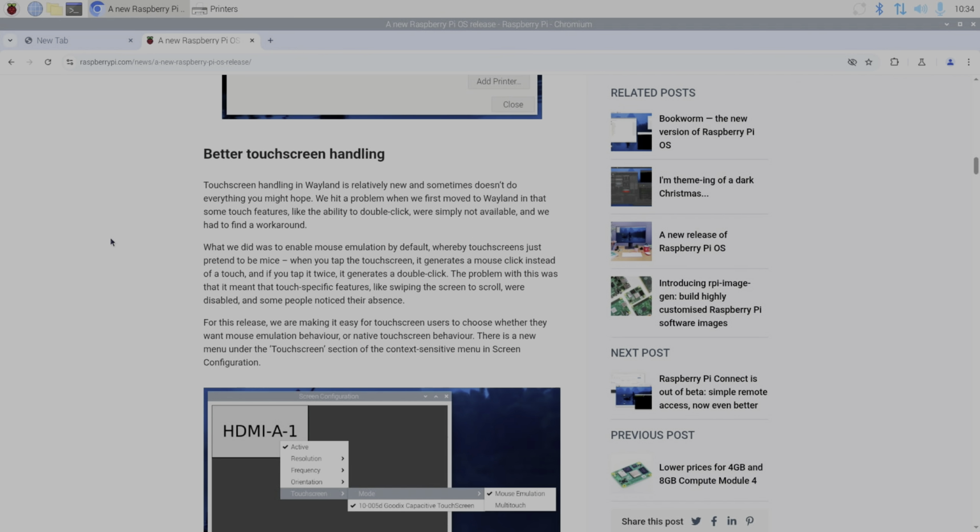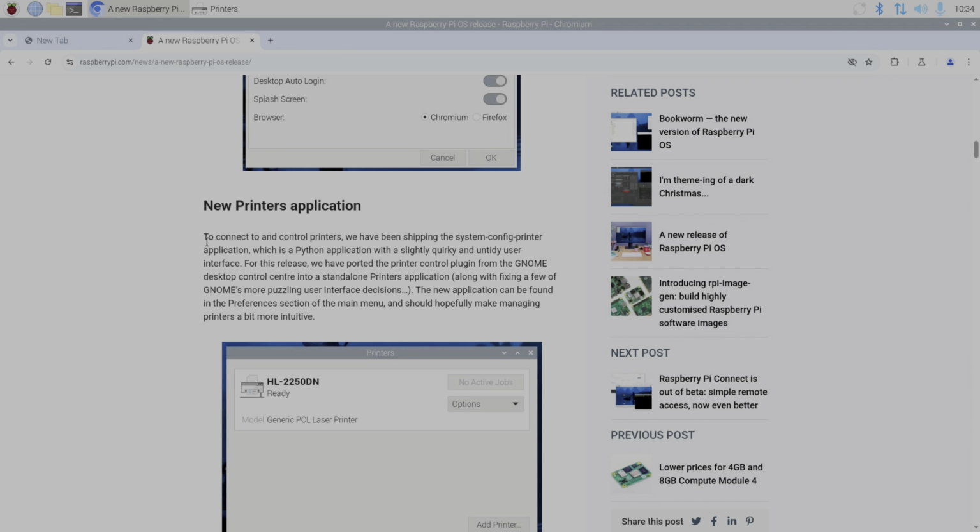Very simple, very straightforward. To connect to and control printers, we have been shipping the System Config Printer application, which is a Python application with a slightly quirky and untidy user interface. For this release, we ported the printer control plugin from the GNOME Desktop Control Center into a standalone Printers application, along with fixing a few of GNOME's more puzzling user interface decisions.